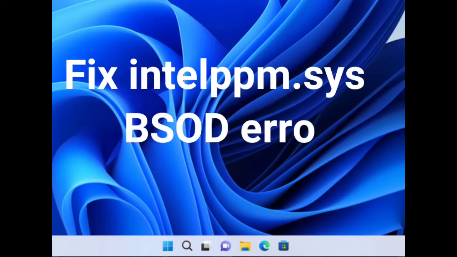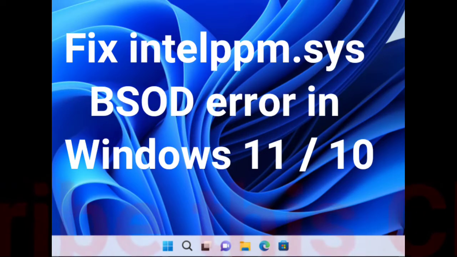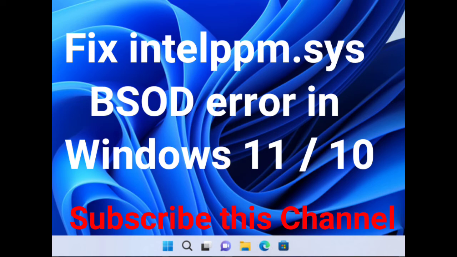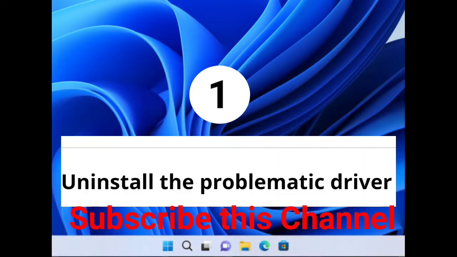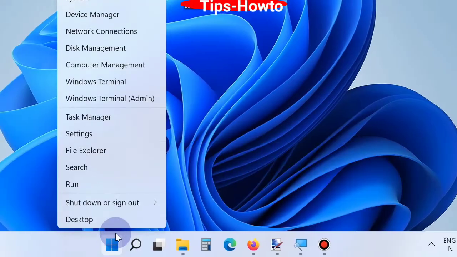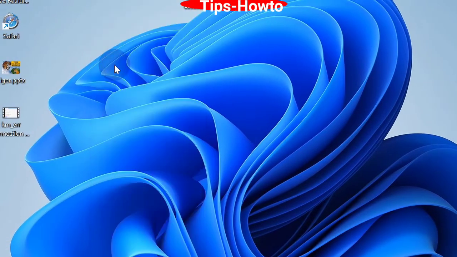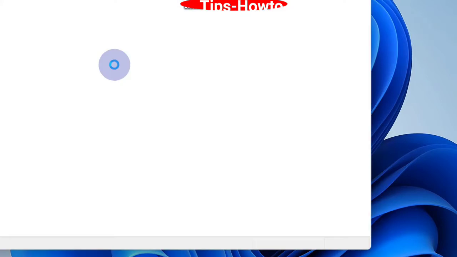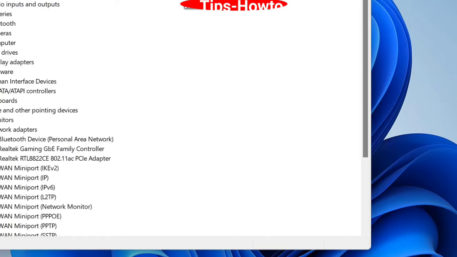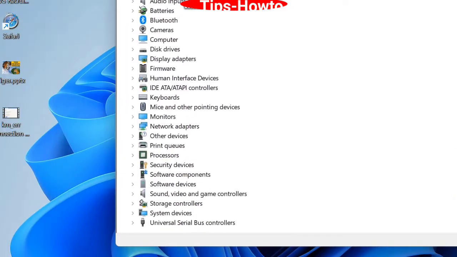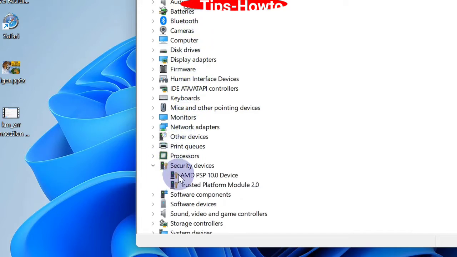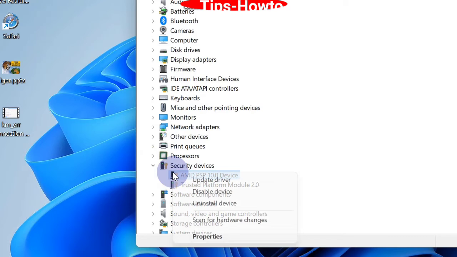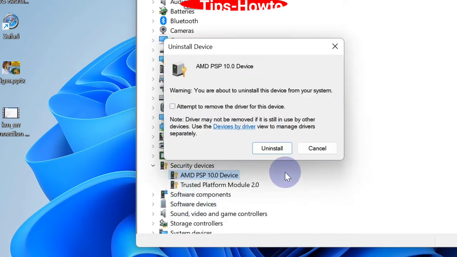Guys, how to fix the Intel.ppm.sys BSOD error in Windows 11 and Windows 10? This is basically a blue screen of death error. The first workaround is to uninstall the problematic driver. Go to Device Manager, and in the Device Manager window you should find the problematic device with a yellow exclamation mark, right click on it and choose Uninstall device.